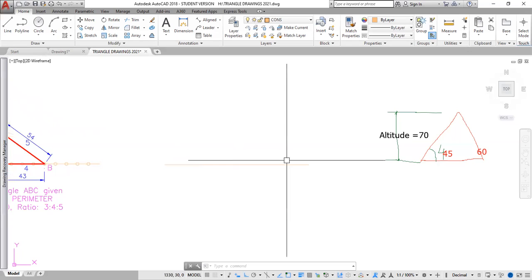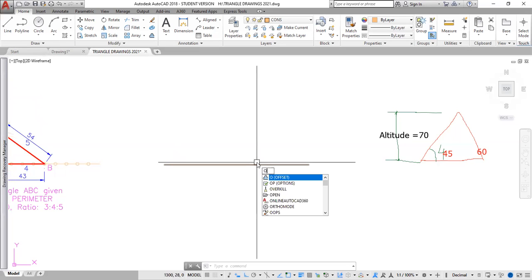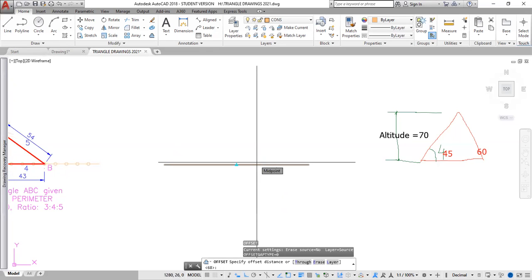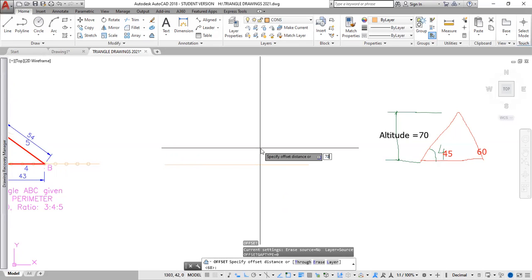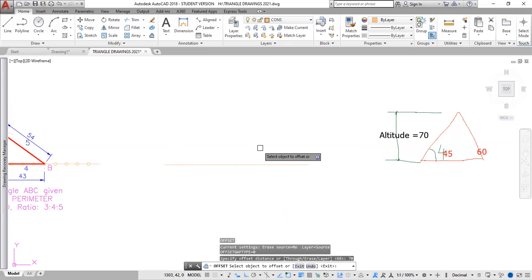Let me offset this first. I have offset, O for offset, enter. Offset distance should be the distance of the altitude, which is 70 millimeters. So I'm going to type 70 for the offset distance, enter. Now I'm going to click this line, then move up like this.